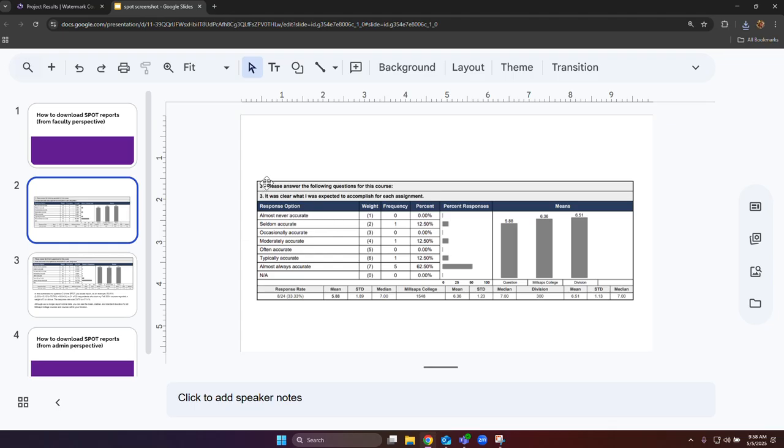Here's an example of what one question on the spot survey will look like on a report that we just downloaded. So this was the question about, it was clear what I was expected to accomplish for each assignment, and you can see that there were 24 students that reported on that. That's for that one particular class. In addition, if you were to scroll down on the report, you'll have all the qualitative comments for that particular class.